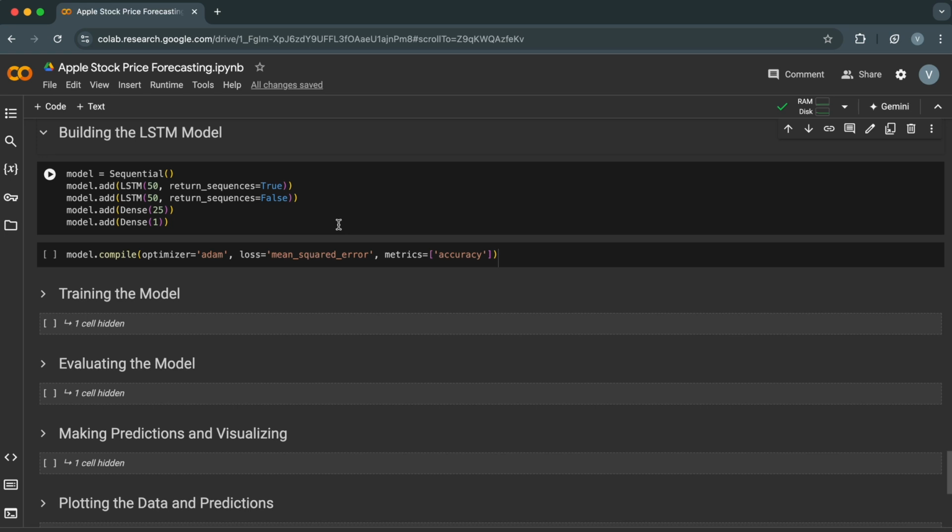Let's talk about our model. We're using an LSTM, or long short-term memory. It is a type of recurrent neural network that's designed to remember important information over long sequences, while forgetting the irrelevant parts. This makes it perfect for time series data like stock prices, where understanding the trends and patterns over time is key to making accurate predictions.